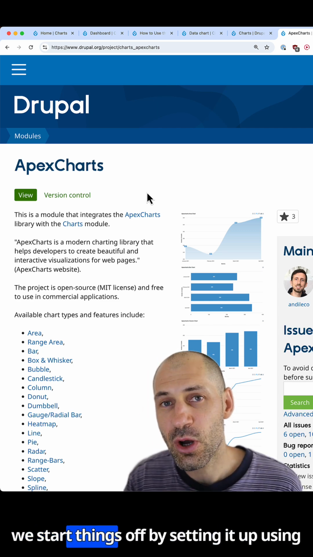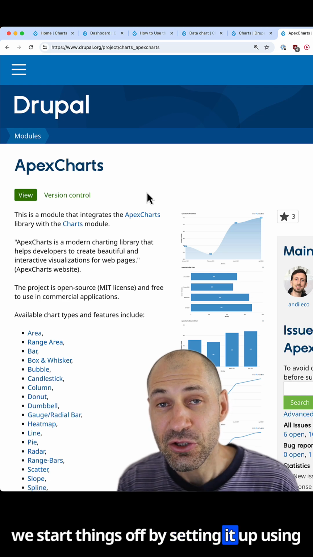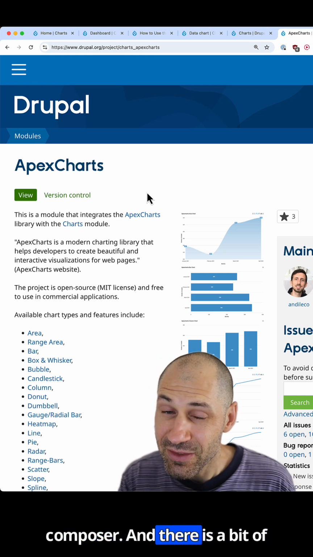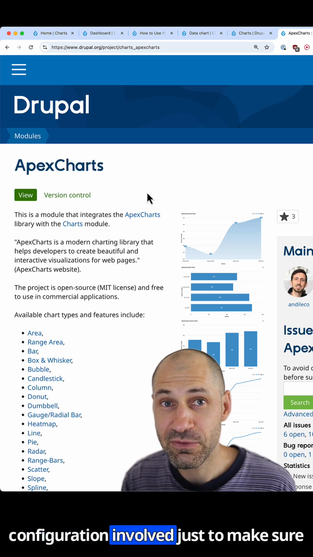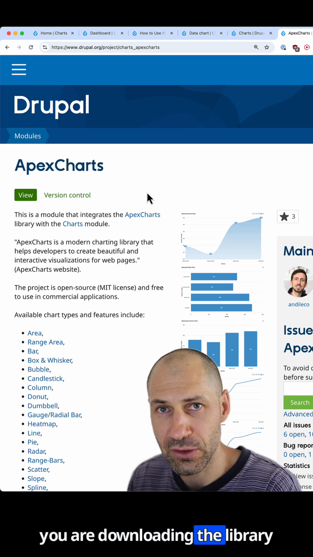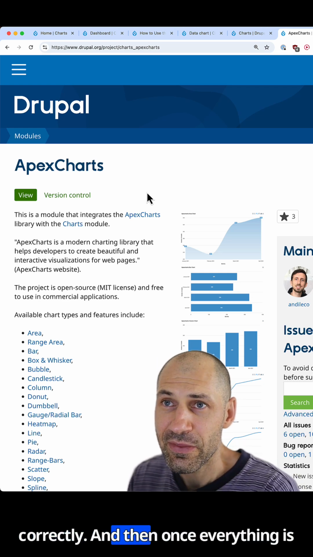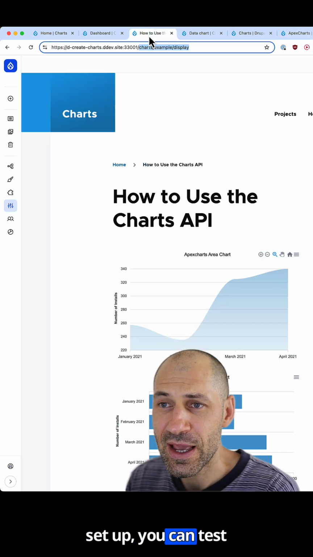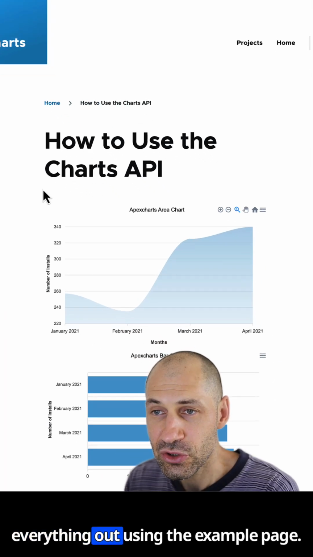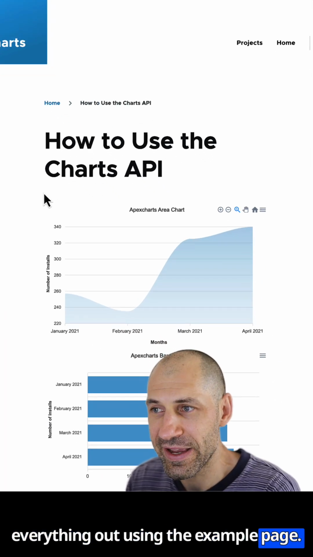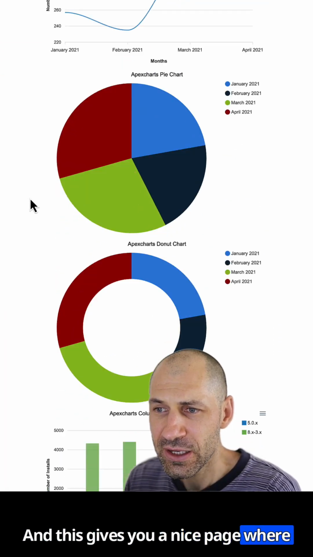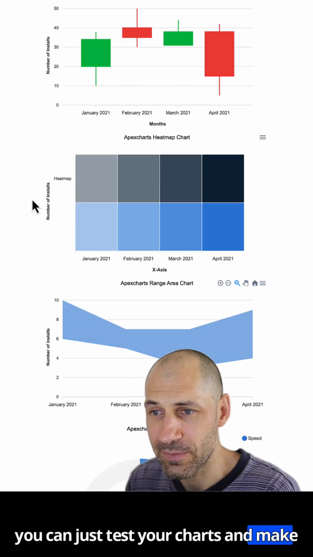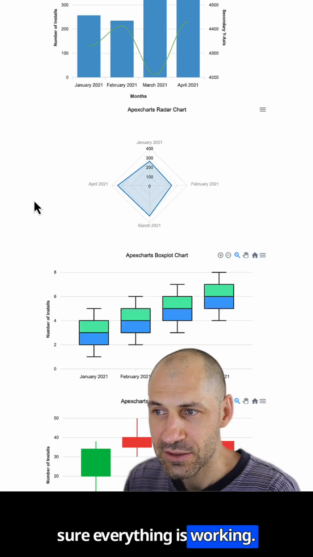Now, we start things off by setting it up using Composer, and there is a bit of configuration involved just to make sure you are downloading the library correctly. And then once everything is set up, you can test everything out using the example page. And this gives you a nice page where you can just test your charts and make sure everything is working.